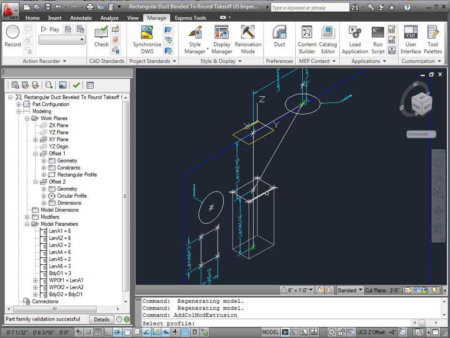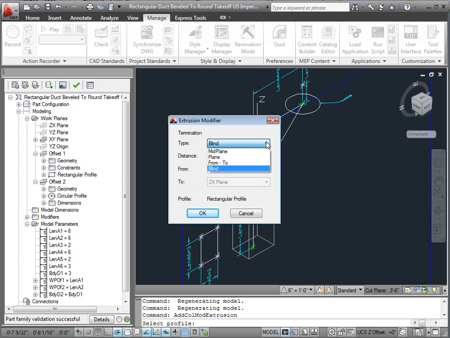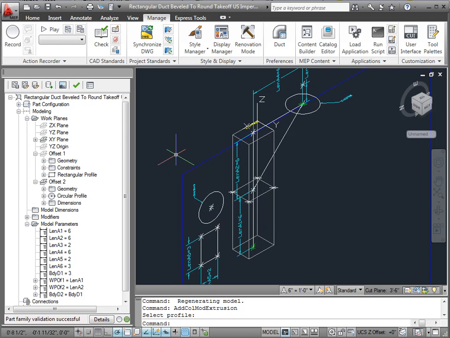Add extrusion, select profile. Now I know I can grab that profile right there. And we're going to say from to. We're going to say it from offset 2 to, there we go, from the plane to offset 2. That's not exactly what I was looking for. That's not the right decision.